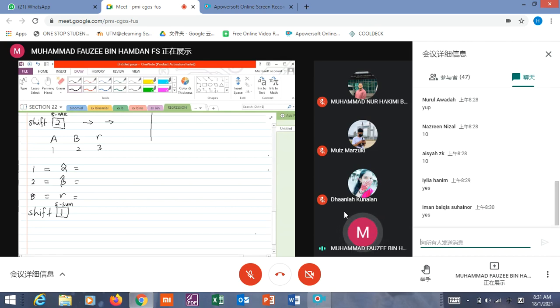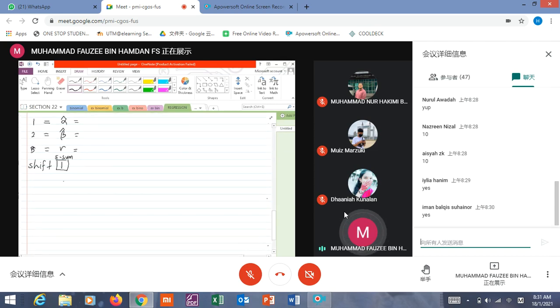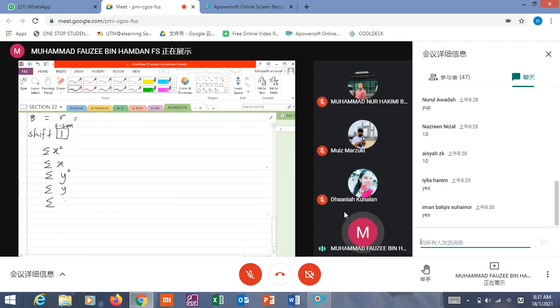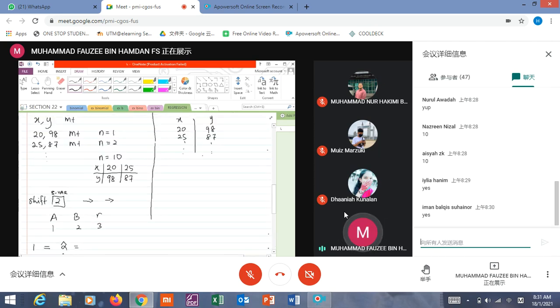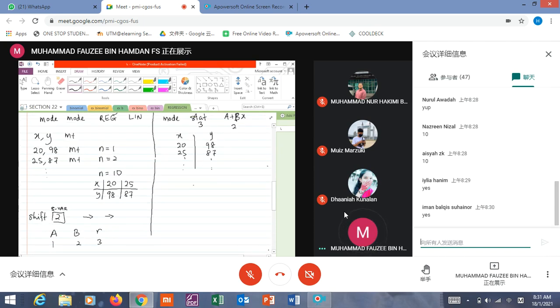As sum, and then collect all this information. Summation x squared, summation x, summation y squared, summation y, and summation xy. Okay, that is your calculate for gray. Okay, for silver, after you key in the data, don't forget to press AC.